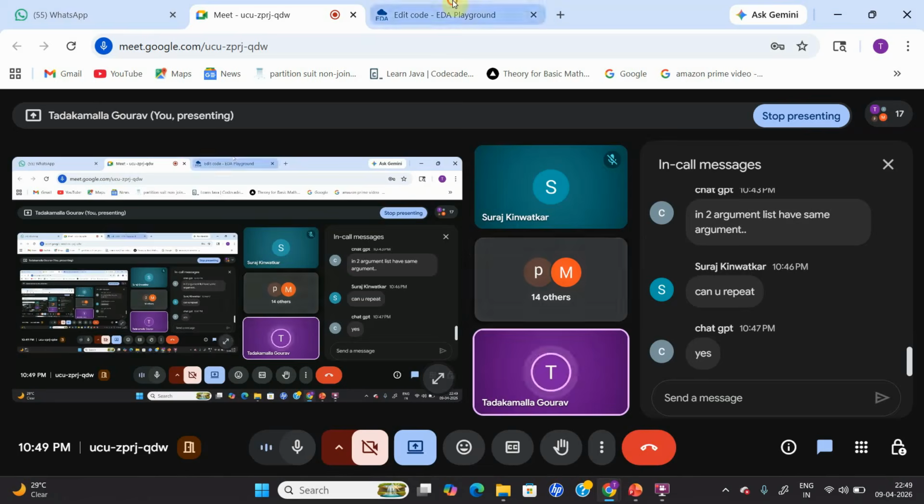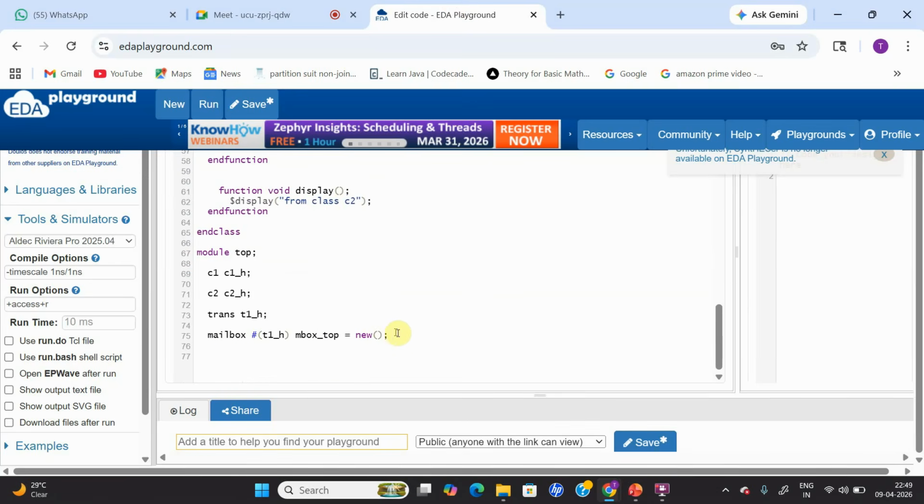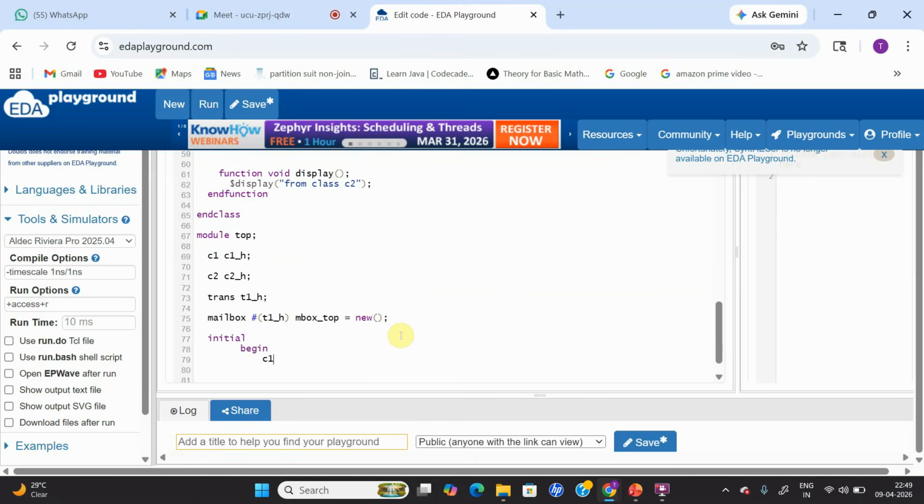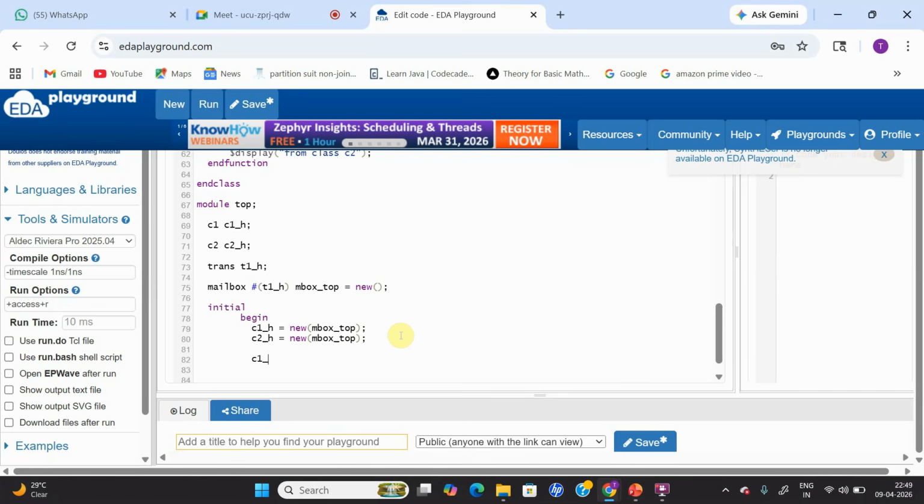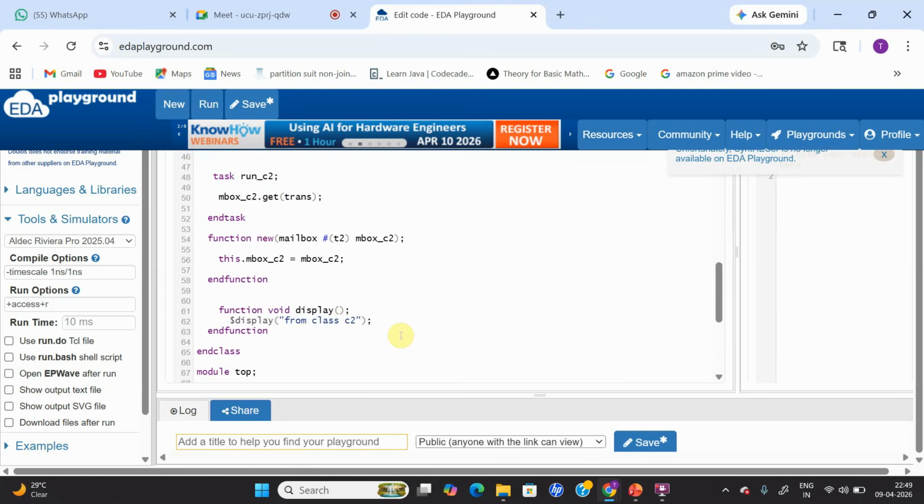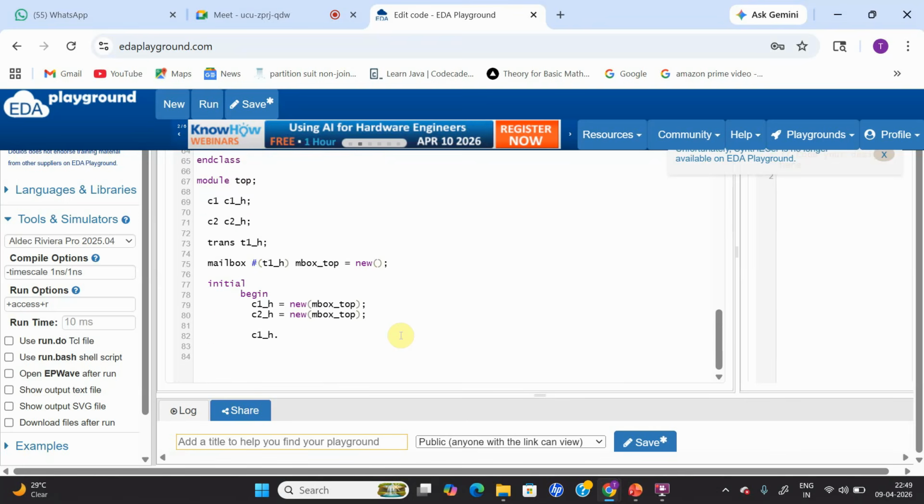Okay. So afterwards, what we are going to do? The process is simple now. We are going to create the instance of our C1_H. So within an initial begin block, I'm going to create the instance of my C1_H and pass the mailbox handle, and C2_H new of mbox_row. Next, I'm going to first display the functions which are present inside my C1 and C2. So C1_H.display and C2_H.display.